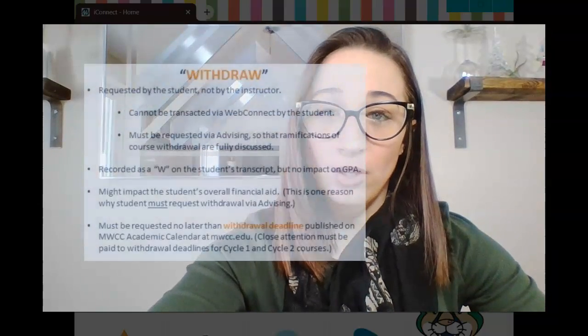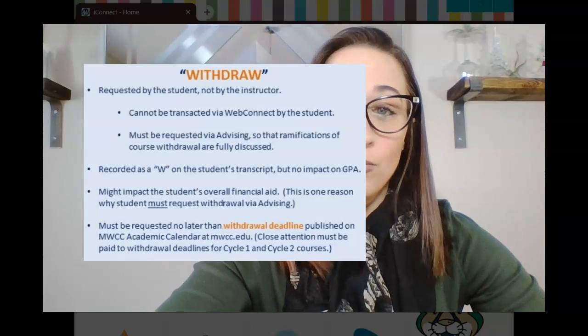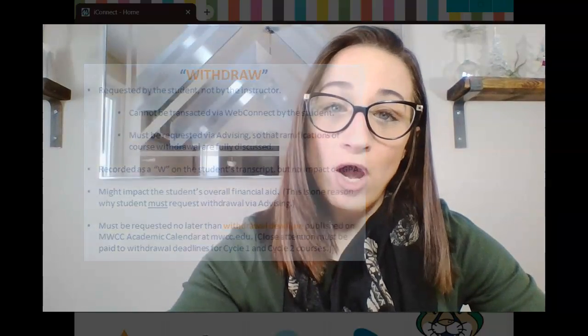The other way students can be removed from their class on their own accord is through a withdrawal. And students are unable to withdraw themselves. The withdraw option becomes available after the add drop period is over. There are often financial implications to this decision, and so students must be withdrawn by an MWCC staff member.